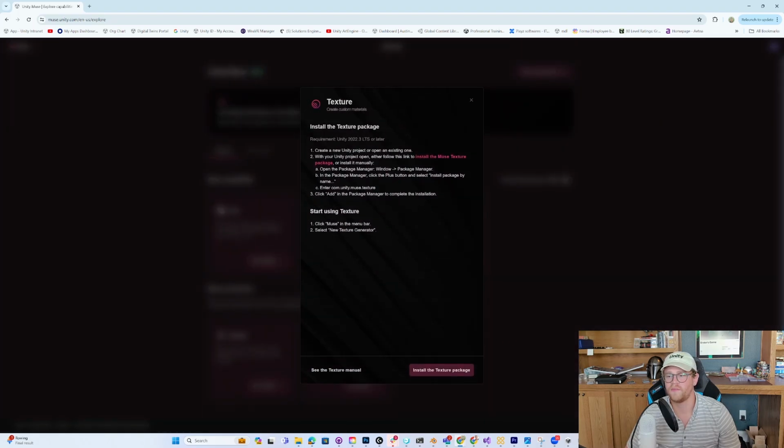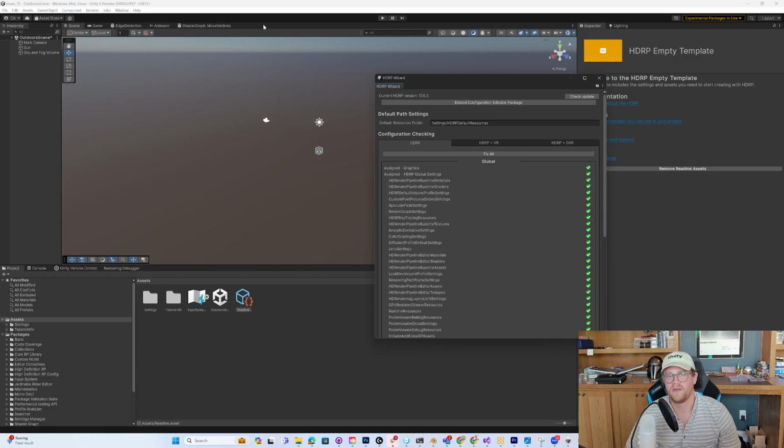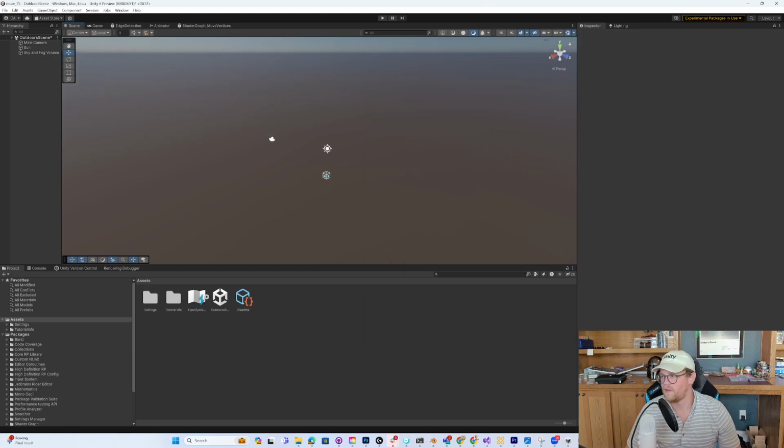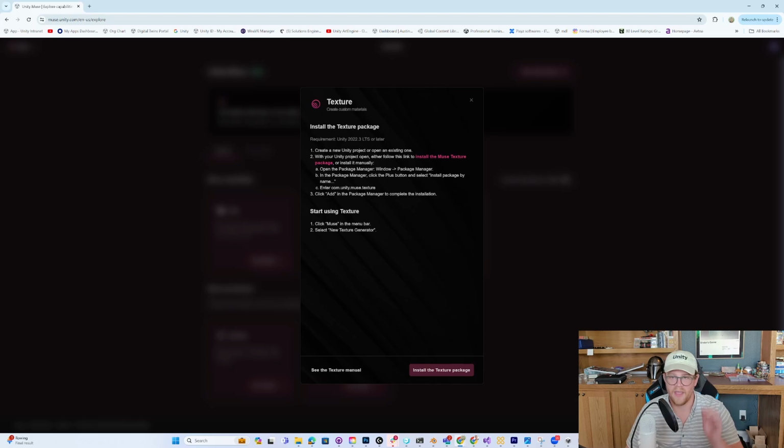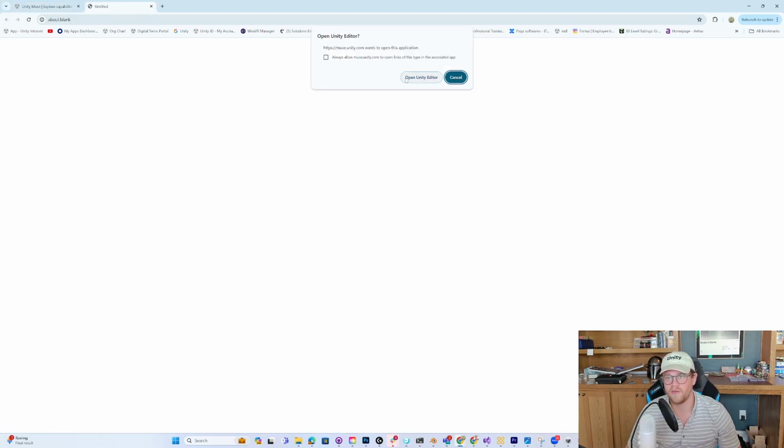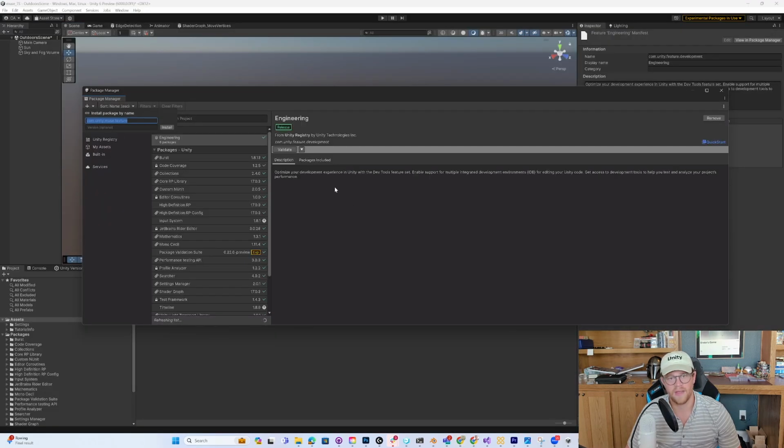So at this point, it's important that you have an editor open. So I've gone ahead and opened up Unity 6 in HDRP core, meaning I don't have any template scenes or anything, but I can bring it into this scene. So I'm going to close the wizard here, come back into the website, and I can either read all of this or I can just hit install. So I'm going to hit install the texture package, hit open Unity editor. And now because we have an editor open, it's going to automatically open that and populate the install package by name. I can hit install.